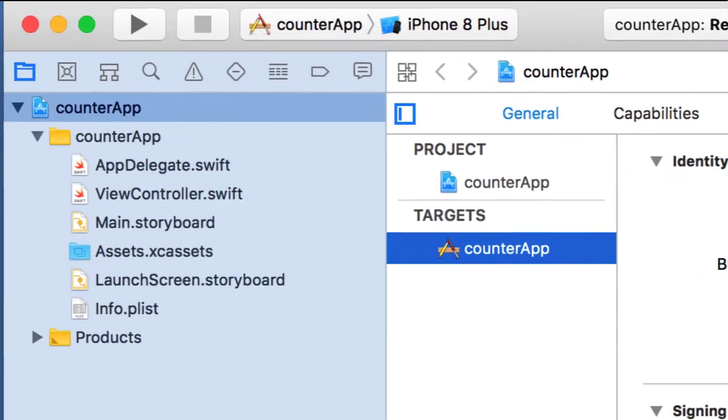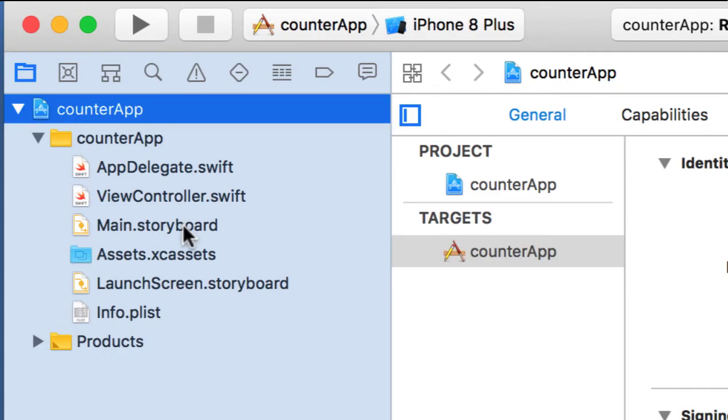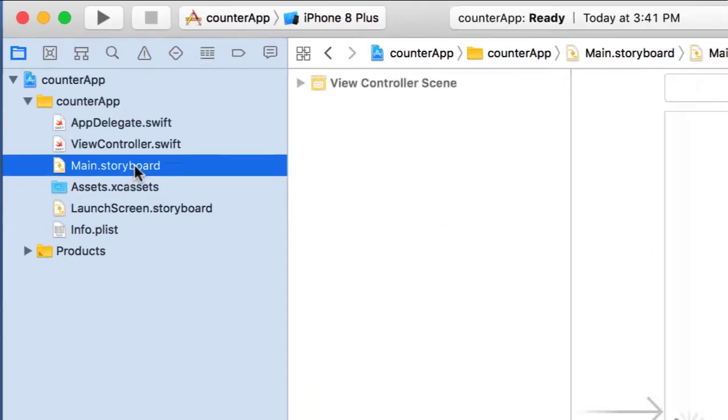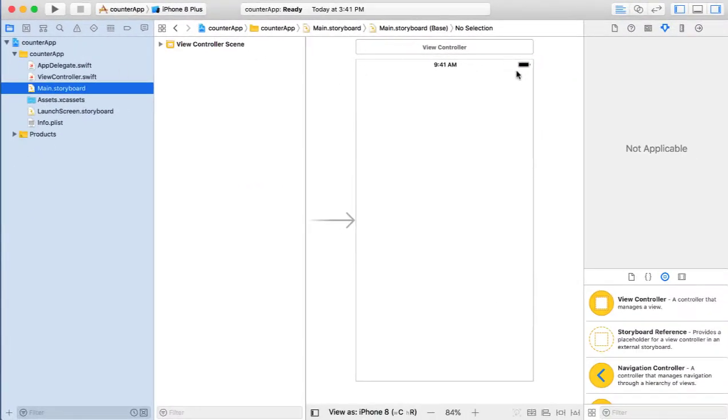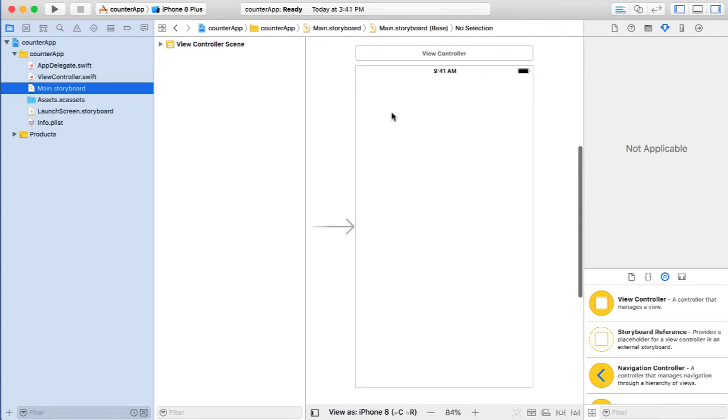What I want you to do is go over to something on the left-hand side. It's called main.storyboard. So we'll click on that, and here's our storyboard. This looks like a very blank iPhone screen, which it is. So in order to create our app, we're going to have to add elements. These are what we call user interface elements.